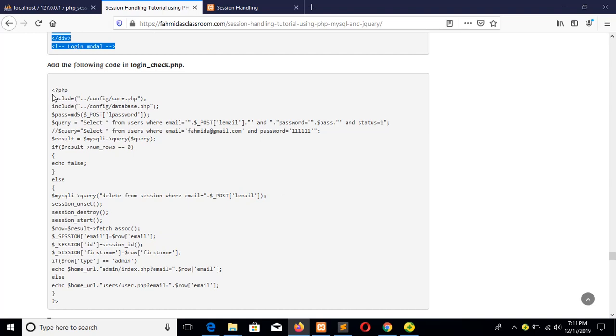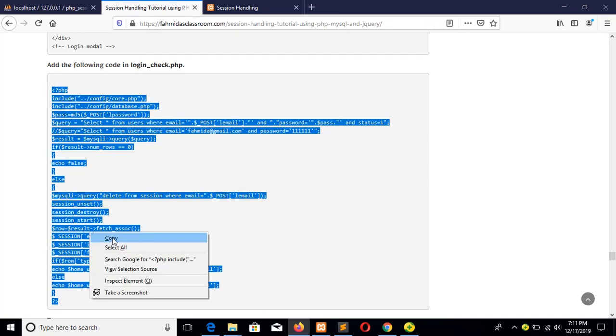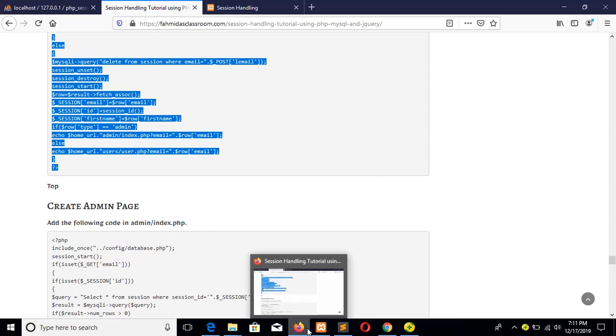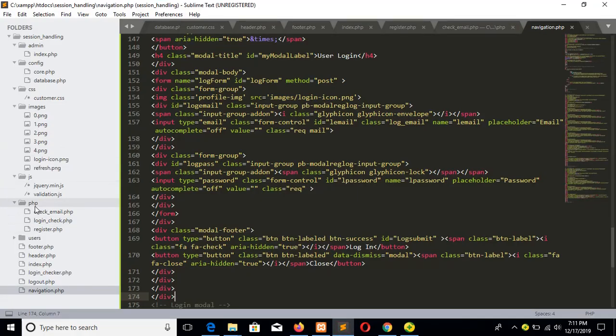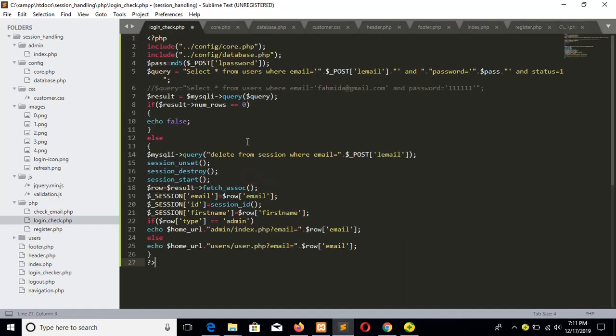Okay, now add the code for login check, which is under the PHP folder, and this will check whether the user is already logged in or not, or whether a session is created or not. Otherwise it will destroy an existing session and create a new session for the particular user and go to the user page.